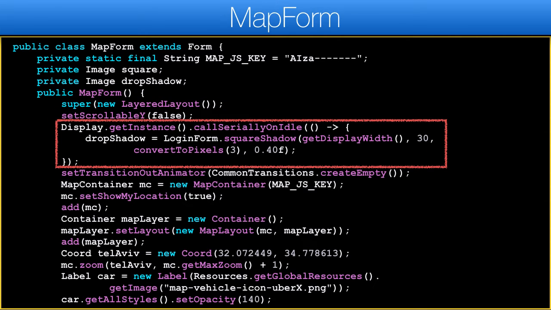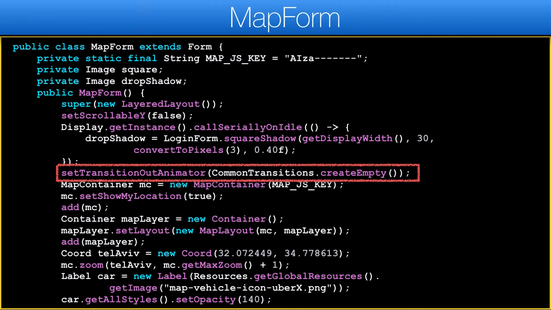Notice we didn't use a thread here, and instead used call serially on idle method. On the login form, I didn't use that because the animation might have prevented idle from occurring. This shadow is used later on in the show navigation toolbar method. The transition in the main application are based on cover, and the transition out will only be a problem.